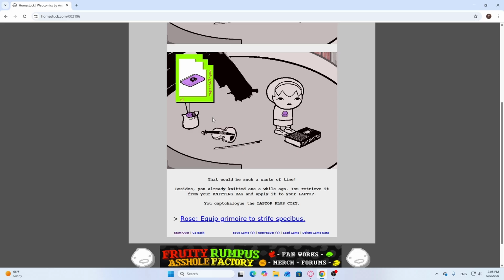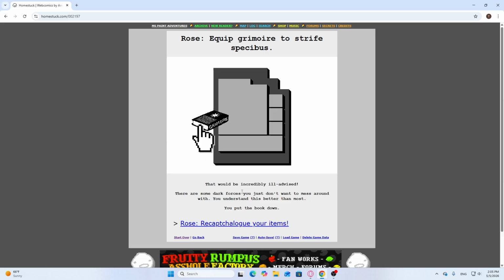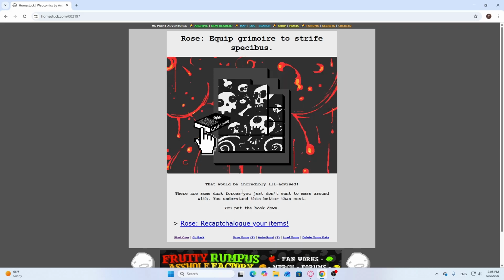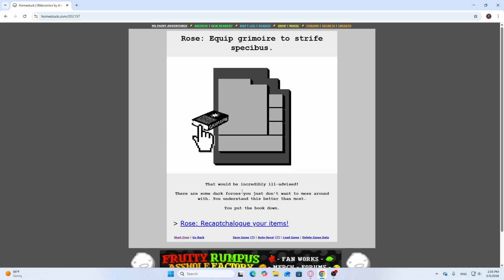You retrieve it from your knitting bag and apply it to your laptop. You capture log the laptop plus cozy. Equip grimoire to strife specimens. That would be incredibly ill-advised. There are some dark forces you just don't want to mess around with. You understand this better than most. You put the book down.